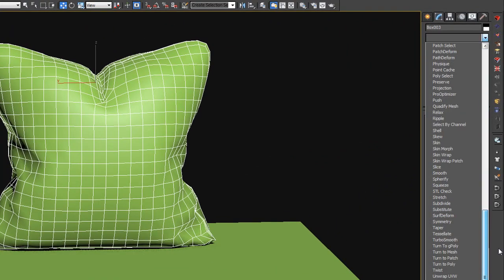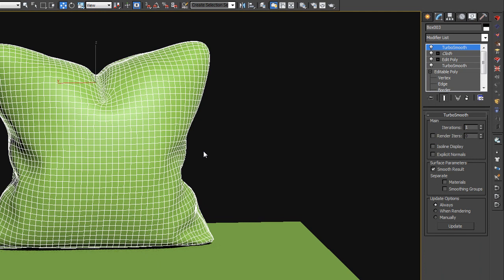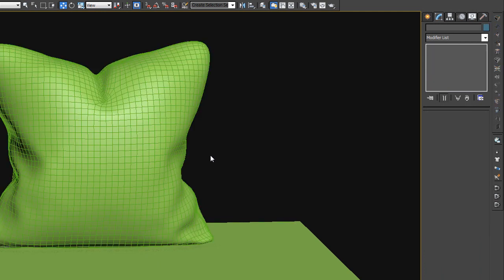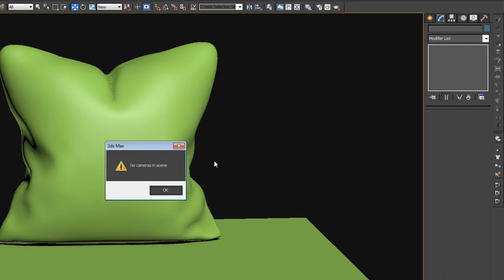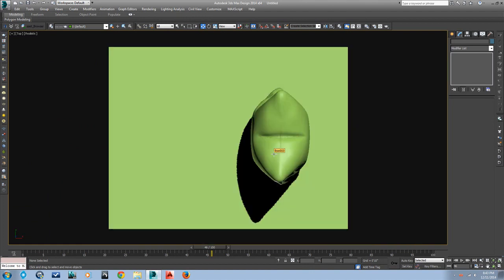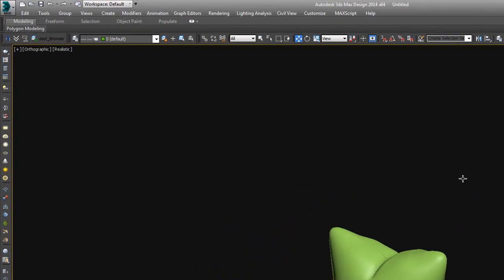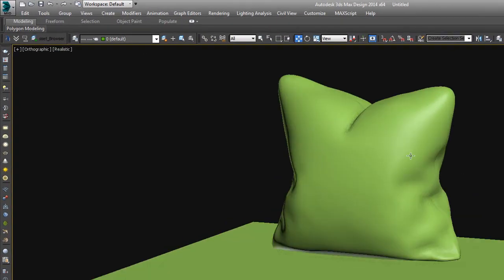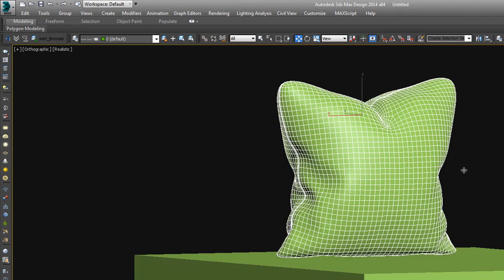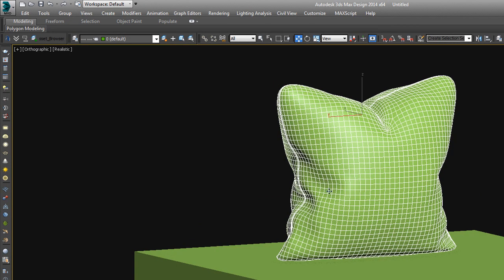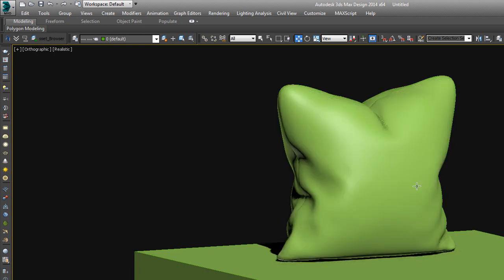Now we can put the turbo smooth on. We have a pretty nice pillow there. So you see we've got our crease still. We have these really natural looking folds. We have a fairly efficient model going on. It's not too high poly.